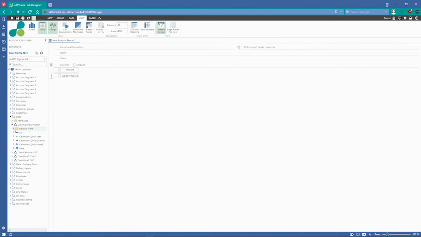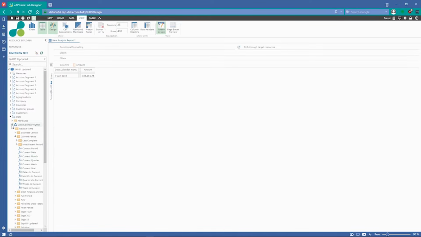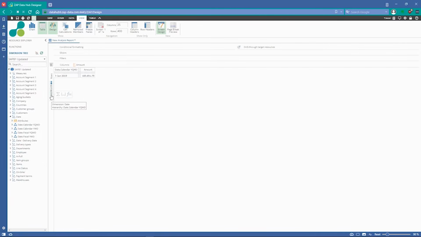For example, in this case, I can go into what we call relative time, and you can see we have a lot here, and I can go into current period, and just by dragging I can now go and get current month. And so what that means is this is not always going to represent the most current month, and it will roll as we roll through the year.